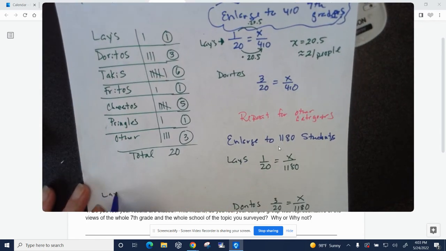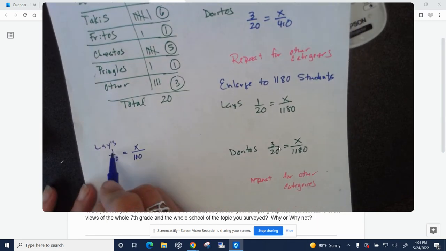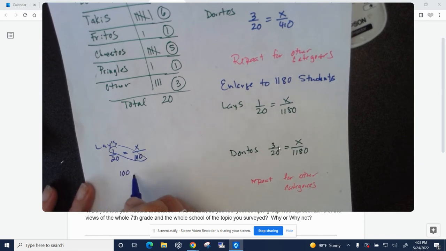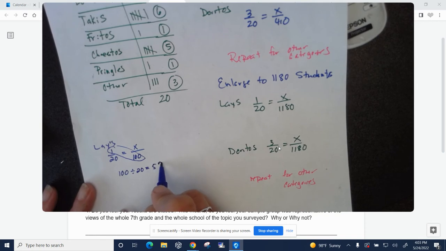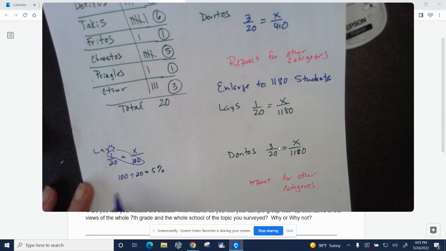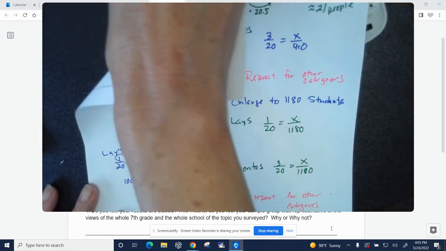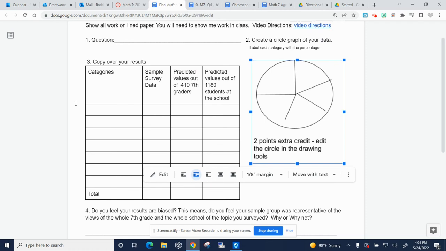So Lay's again is 1 out of 20. And percentages are out of 100. I would cross multiply and divide. So 100 divided by 20 is 5%. That would not be very much of my graph. So if I wanted to represent 5%, it's going to be just a very little bit.